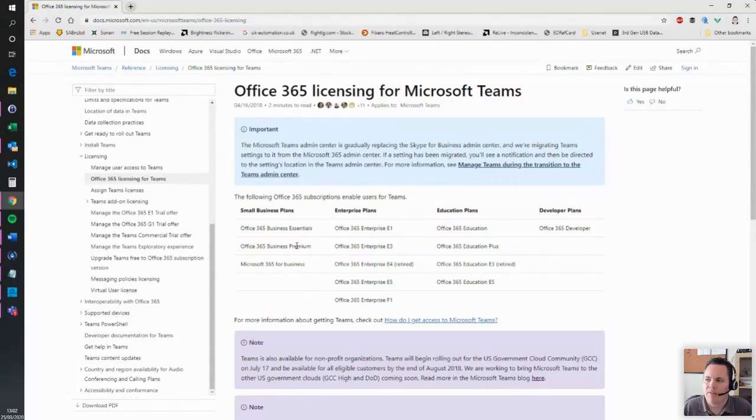So the only thing you might have where you don't have Teams is if you have an email account. So if you have literally something called Exchange Online, which is the cheapest Microsoft plan, you may not have Microsoft Teams as part of that subscription.